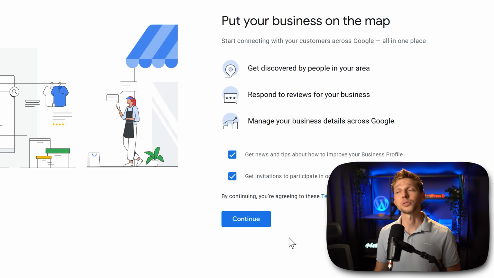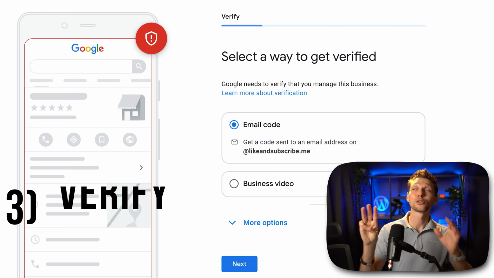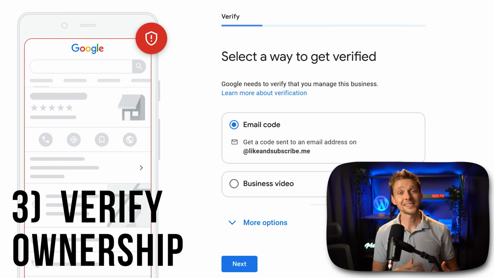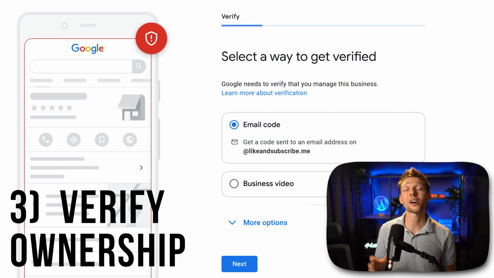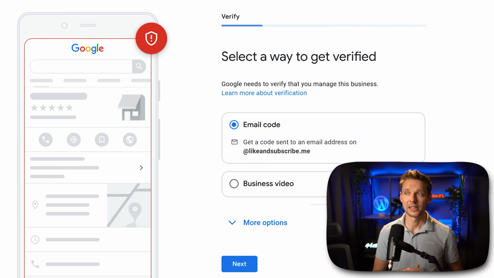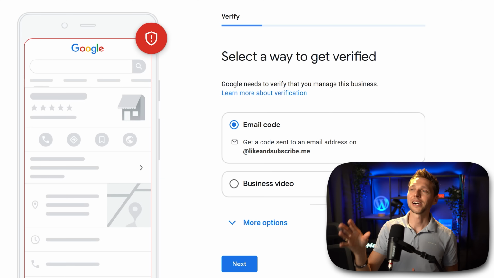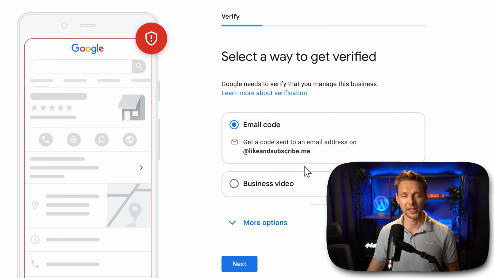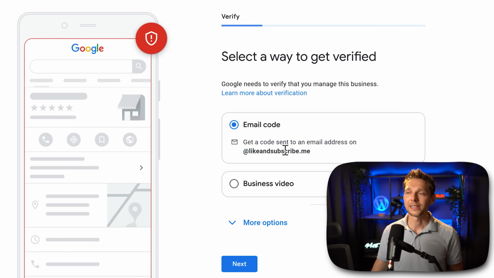Then if you don't want to get news and tips or get invitations, then make sure to uncheck this and press on continue. Welcome to step 3 of getting your Google business profile. This is verifying that you are the owner of this business. Every country has different kind of ways to do this verification. I can also use an email code.